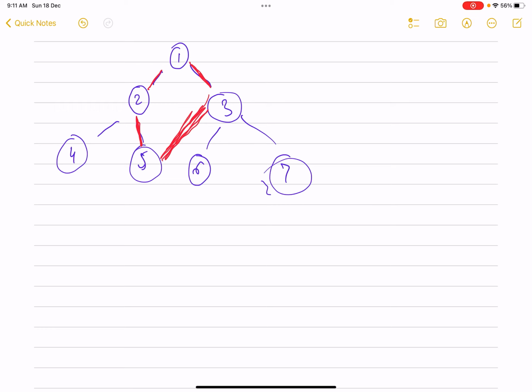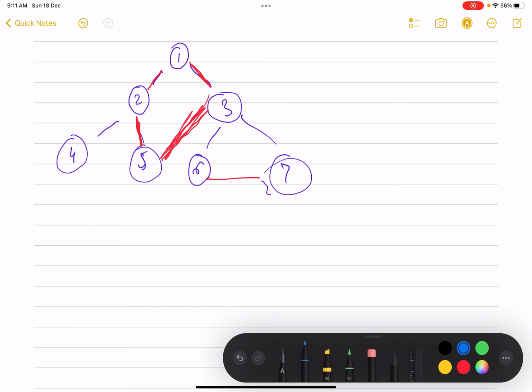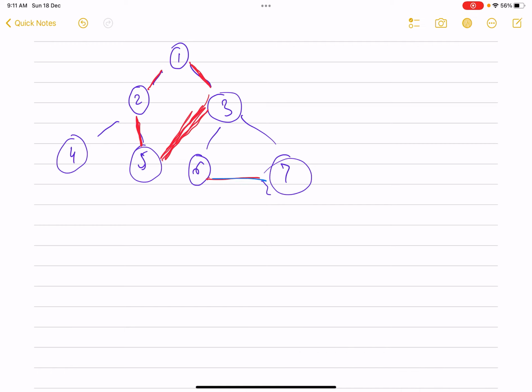Suppose I attach 4 and 7. Let me just change the color again just for clarity. Let's take blue. Okay, I add an edge here. Now what I need to do, I need to travel from 6 to 3, right? Then 3 to 7, and then this. So the length will be 3.